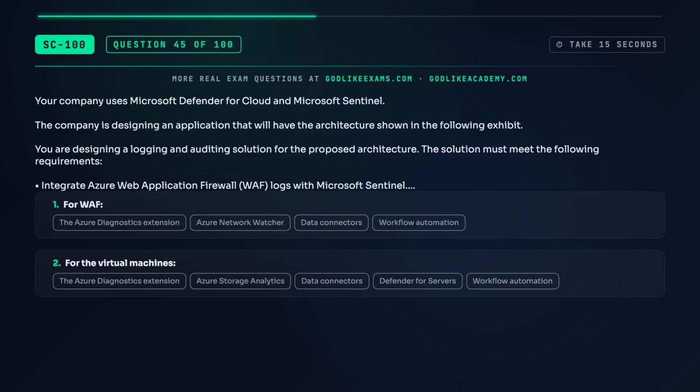To answer, select the appropriate options in the answer area. Note, each correct selection is worth 1 point. For each of the 2 statements, pick the correct option. Statement 1, for WAF, options: the Azure Diagnostics Extension, Azure Network Watcher, data connectors, workflow automation. Statement 2, for the virtual machines, options: the Azure Diagnostics Extension, Azure Storage Analytics, data connectors, Defender for servers, workflow automation.